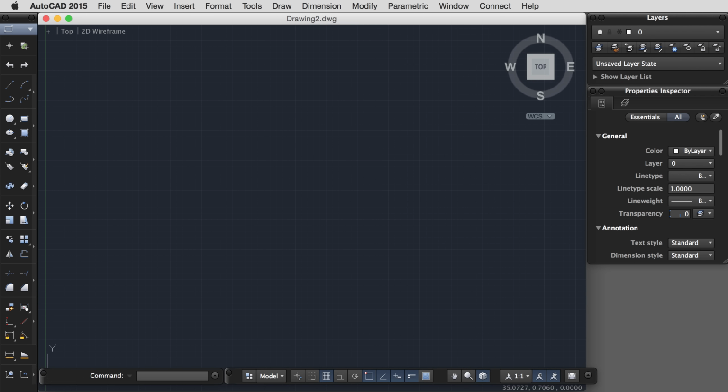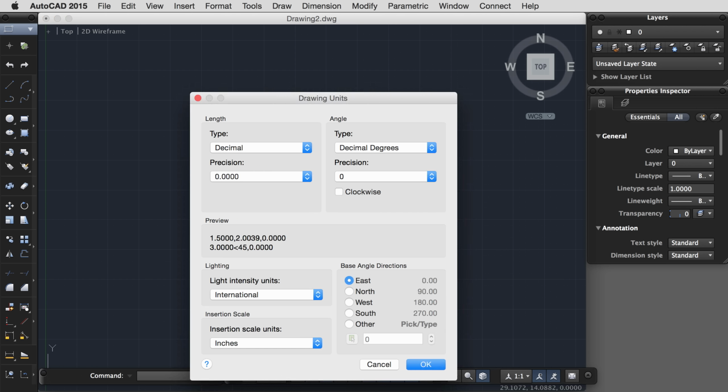The next thing I always like to do at the beginning of a file, and this should just become a basic habit, every time you open a new file, select acad.dwt and then set your units. In CAD, you can start by typing in commands. So just type units, or the keyboard shortcut is UN, enter.